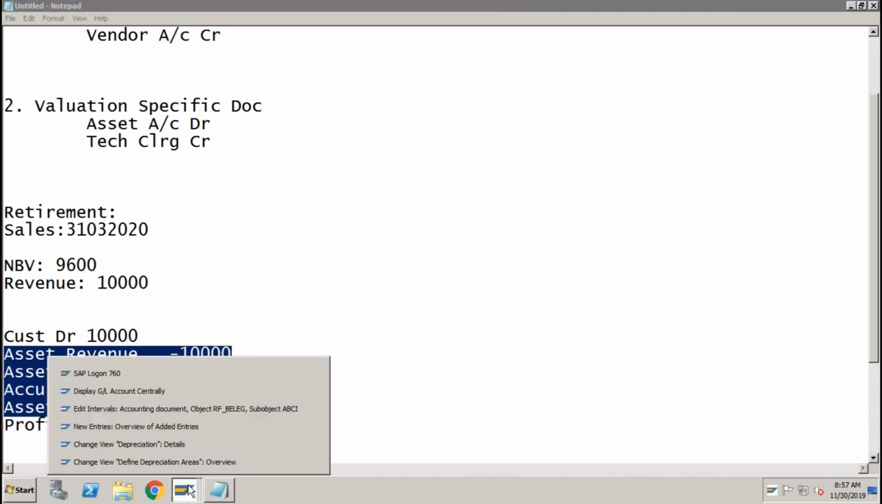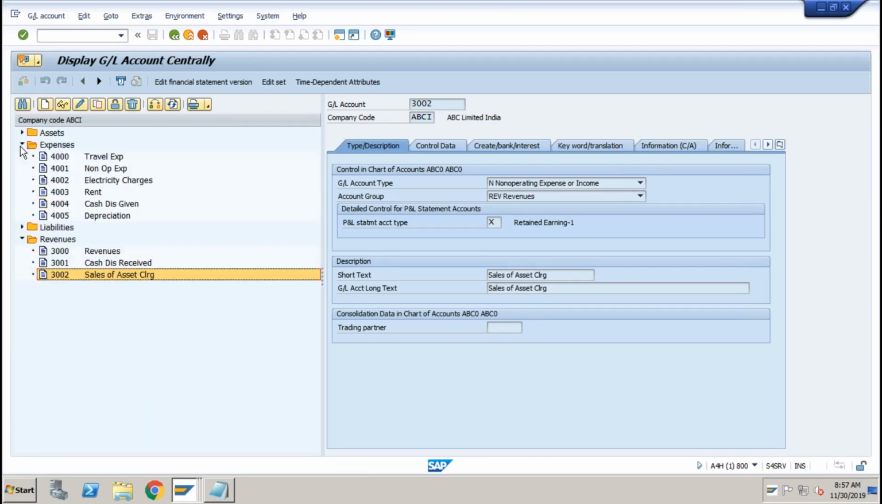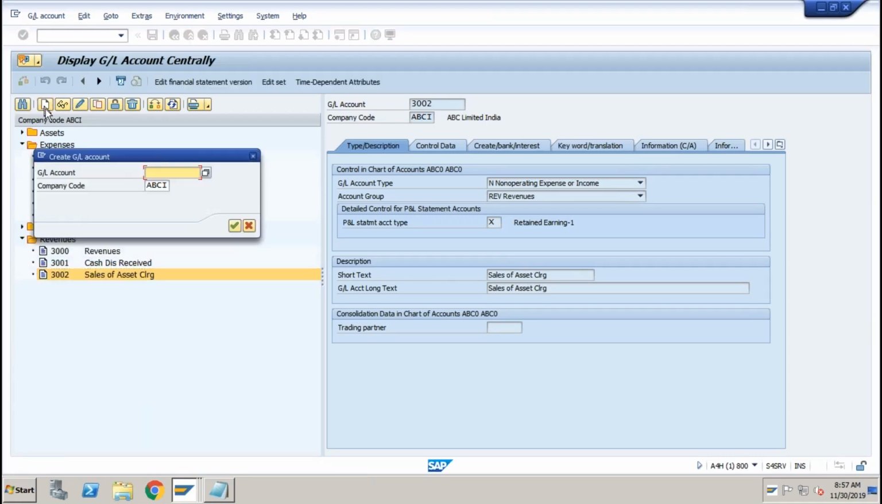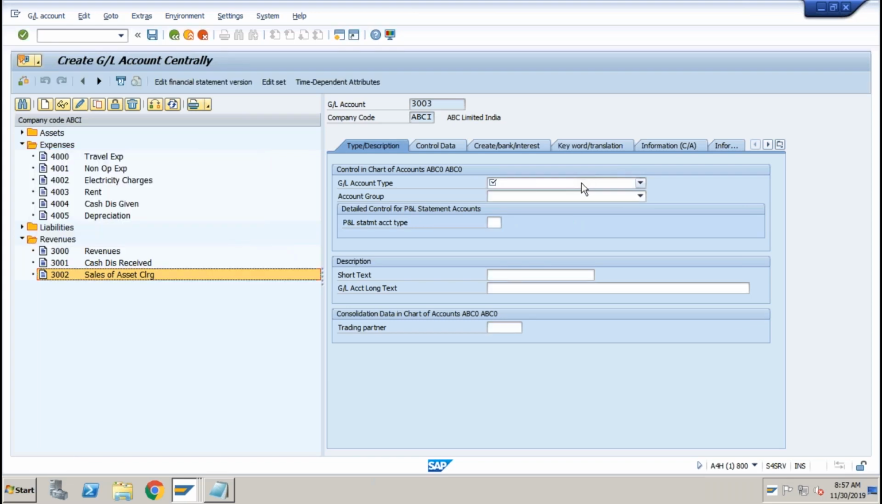You can create two separate accounts or you can create one single account, profit/loss. So we need one more GL account to be created. Let's see if we already created it. No. So let's create it new. This is again either revenue or expense, but I'm creating it as revenue because it is a profit in this particular case. So 3003, this is also non-operating. Account group would be revenues again. This is profit/loss on asset sales.